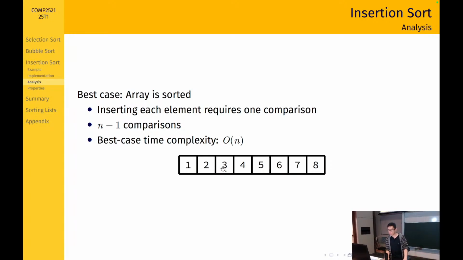All right, next iteration, it tries to insert the 3. 3 is greater than 2, so the 3 is already in the right spot. I can just leave it there. 4 is greater than 3, and so on. That means the total number of comparisons we end up making is n minus 1. We don't make any swaps or moves, and the time complexity ends up being O of n.